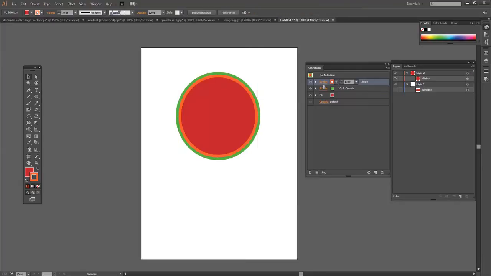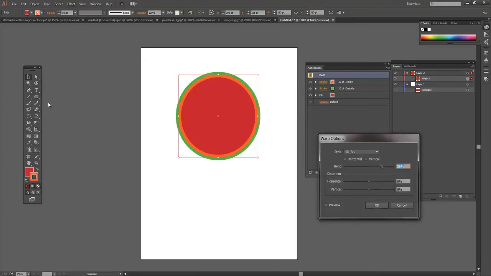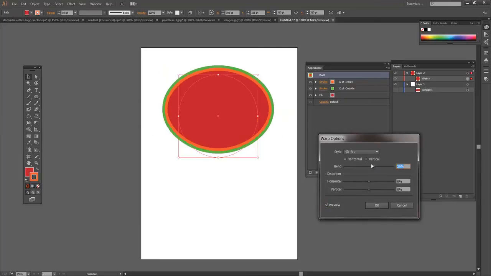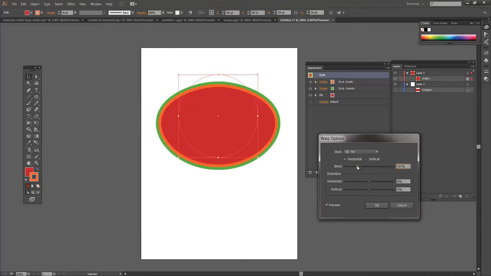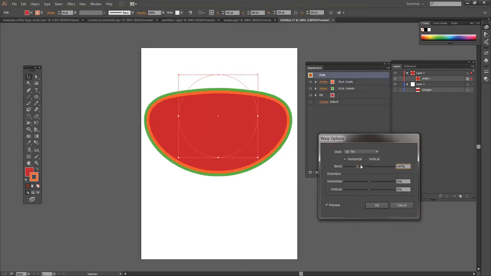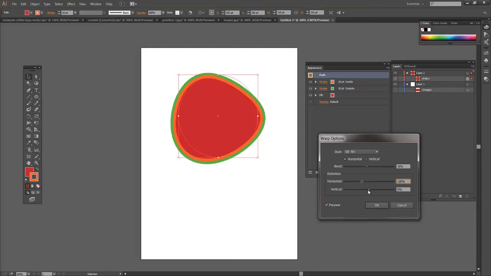Now I need to make sure that I'm applying the effect to the entire path. Okay, so let's go to Effect, Warp, Arc, Preview, and now you can see that all of the entire object is being affected by this warp path. Okay, and you can change it over here. You can move this around to change horizontally where it's being affected and vertically where it's being affected.